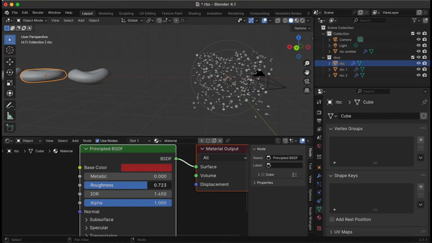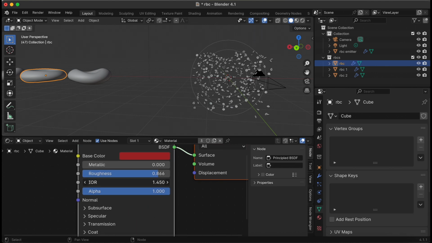And you can increase the roughness to about 0.6 and reduce the IOR to 1.23 and the alpha to 0.730.